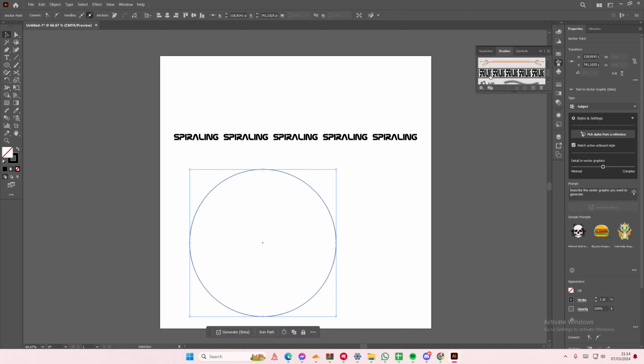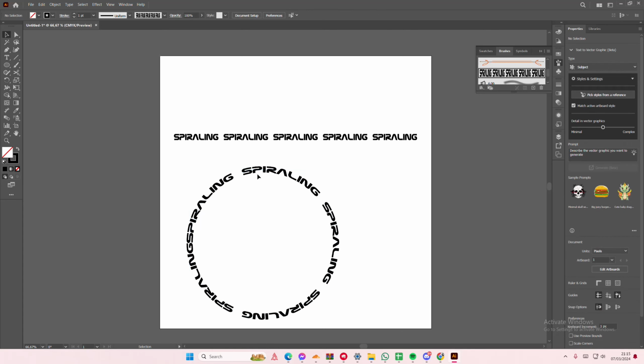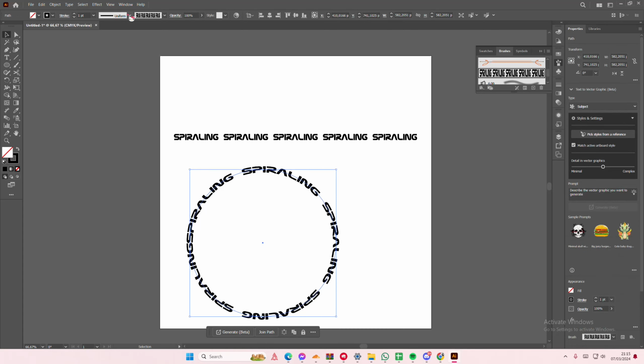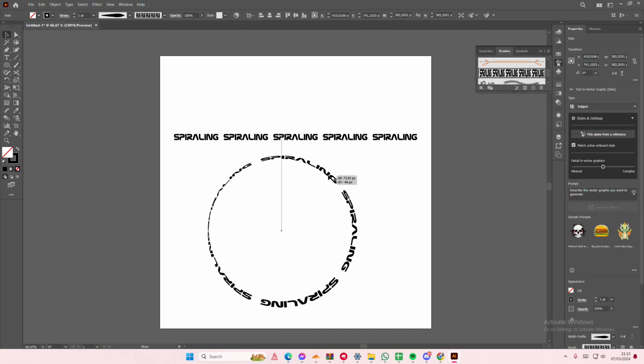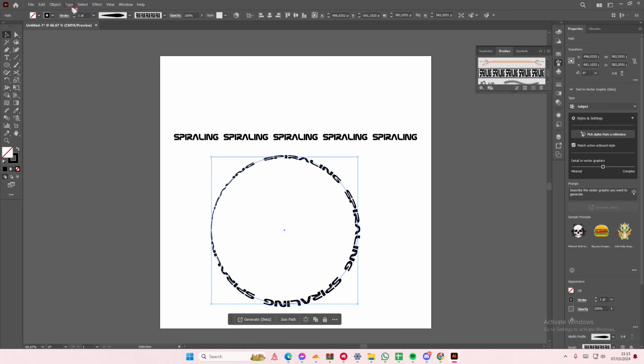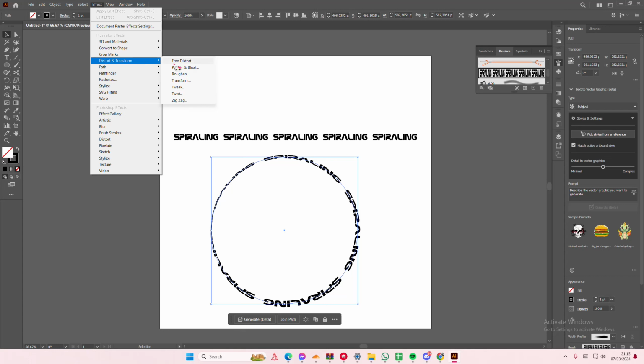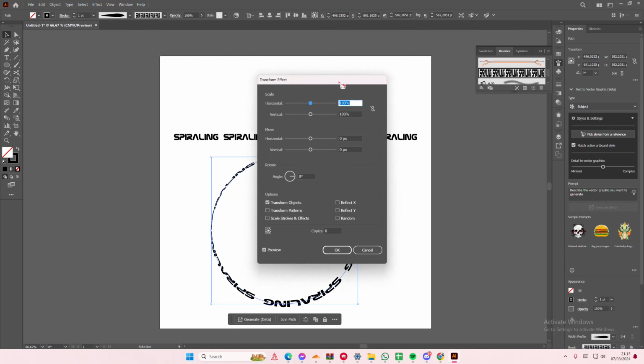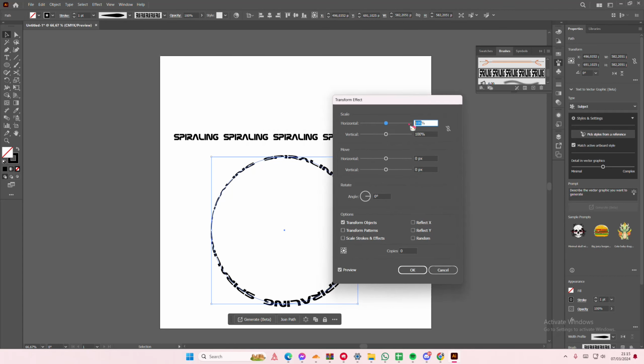Select the circle and then select this. Then you're going to either select this one or this one, whichever one you want. I'm just going to select this one. Go to object. Go to effect, go to distort and transform, and then go to transform. For the horizontal and vertical, I'm just going to do 80% on both.